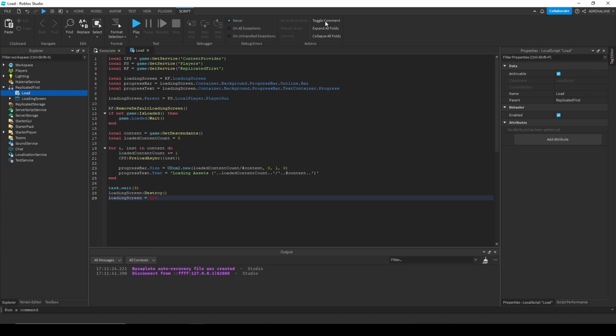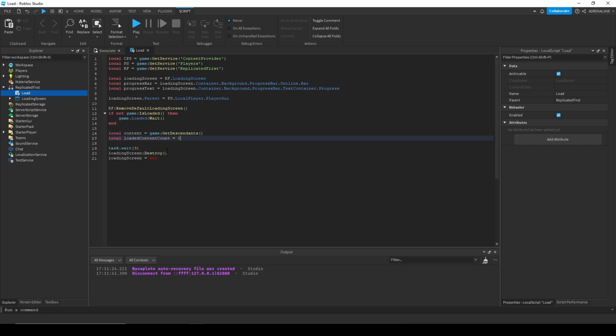Okay, so for the larger games with a lot more content, this will not work, because trying to load in every game descendant of your huge game will make your loading screen take forever, and we don't want that. So in order to combat this, I'm going to remove this for loop, and instead of the content being all of the game descendants, it's going to be an empty table.